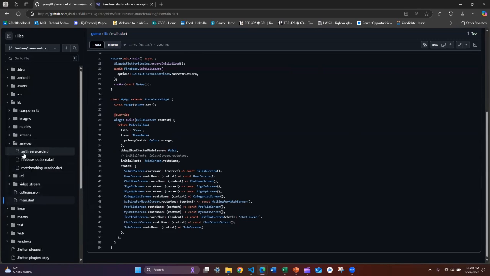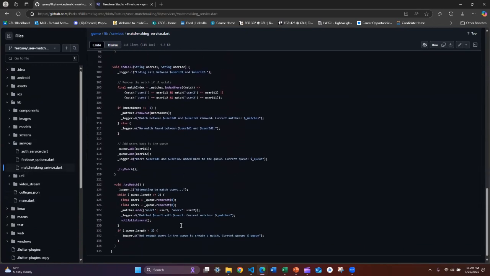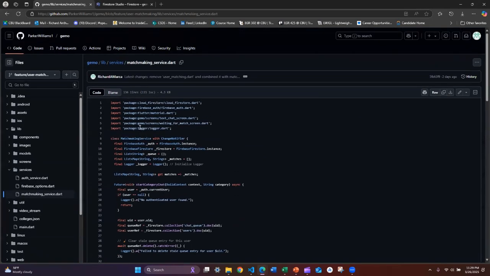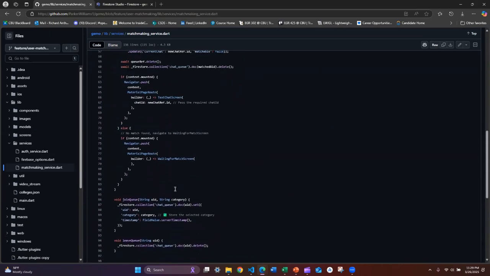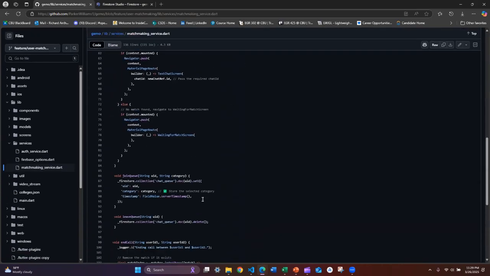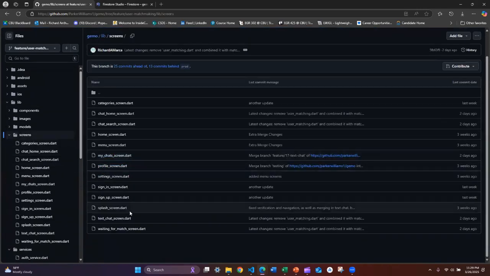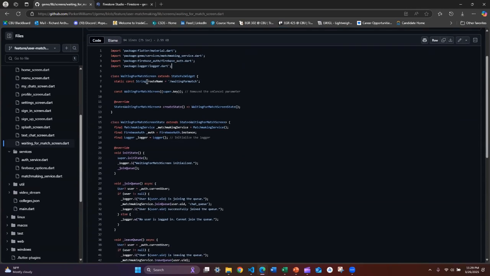If I go under services for matchmaking, this is the stuff I added for it, and unfortunately another one of my partners decided to do matchmaking as well. So I tried my best to merge both of our things together. If I go to the screens, the waiting for match screen has a bunch of matchmaking things where I added logger, the waiting for match screen, and match route name.